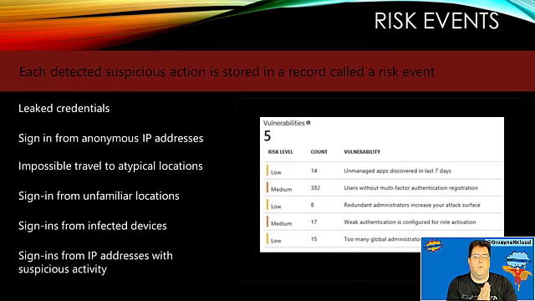So let's talk about now risk events and what risk events are. And we are going to talk about how these risk events can be utilized and looked at for conditional access policies. What risk events really are is they help to detect the suspicious activities, and they are looking at things like leaked credentials, anomalous sign-in activities, sign-in from anonymous and unprotected IP addresses, impossible travel from atypical locations.